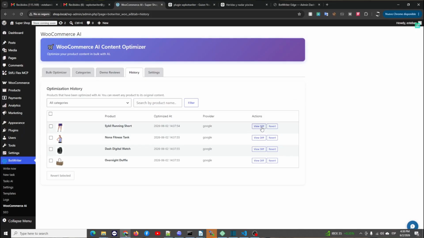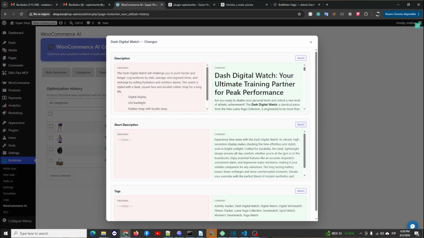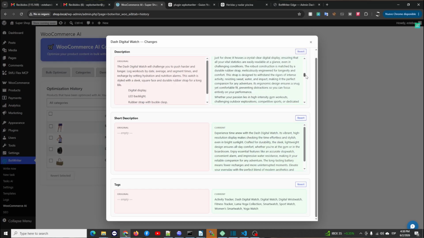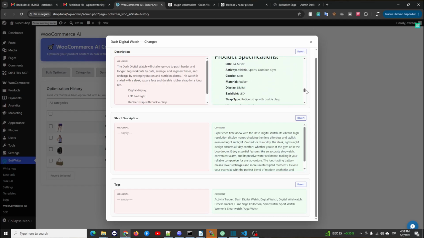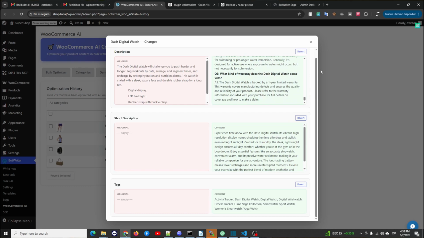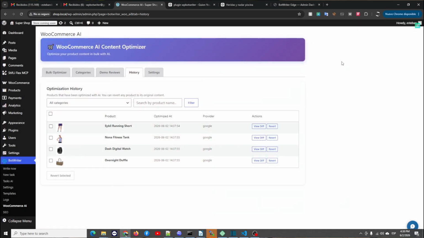Another very important part is the history. BotWriter stores information about the changes that have been applied. This allows us to check which products have been optimized, and if we are not happy with the result, revert the changes. This gives us a lot of peace of mind, because when you work with real products, you do not want a tool that overwrites content without any way to go back. Here we can see the optimized products, review the changes, and recover the previous content if needed. For me, this is a key feature in any serious automation tool.